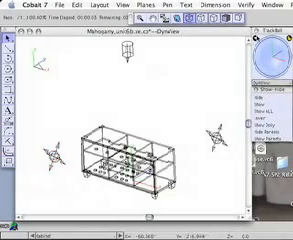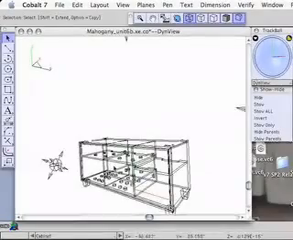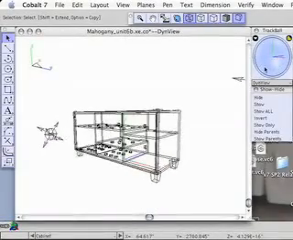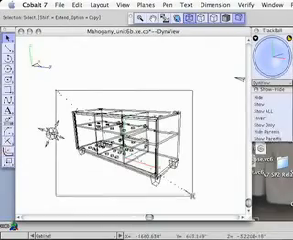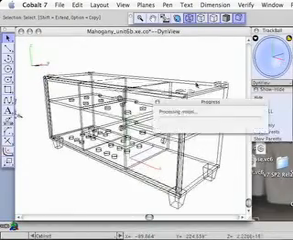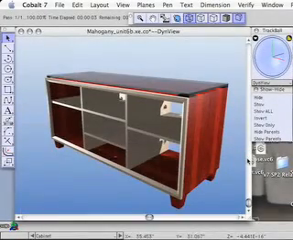To make it look realistic, I'm going to turn on perspective, rotate around a little bit, and give a final rendering. That's how we do wood and glass in Ashlar-Vellum modeling products.